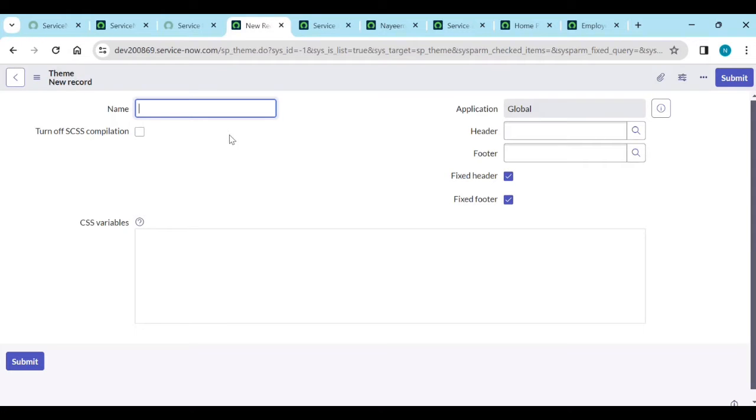Suppose we apply some theme. We will create something like Names Portal NP theme, or Names Portal Orange. What will we have? We will have some headers or footer, whether you want a fixed header, a fixed footer, and what all the CSS variables are.